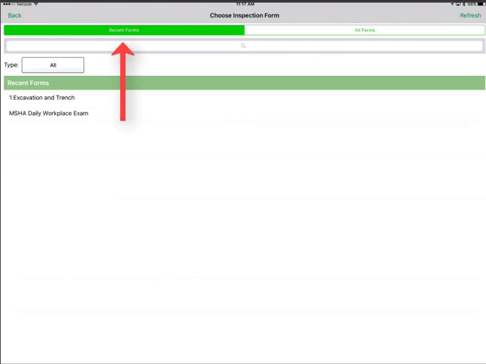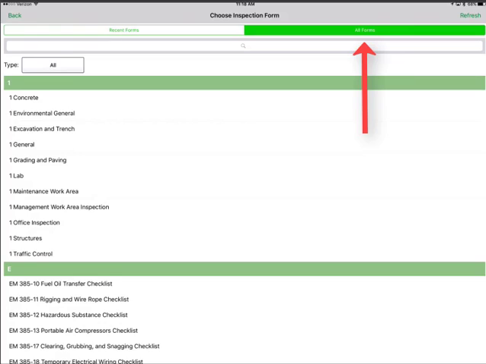It opens with the option for recent forms selected. This is really nice once you've started doing inspections and you've got several of the inspection forms that you've started. But if you haven't done any inspections at all, or very few, this list of recent forms is going to be pretty small. So you'll want to tap on the All Forms option, and now you can see all of the forms that are available for your inspections.